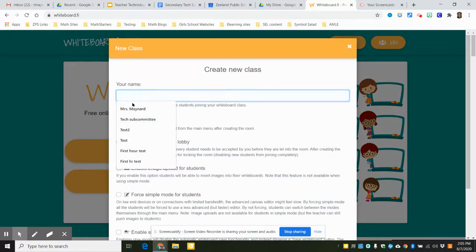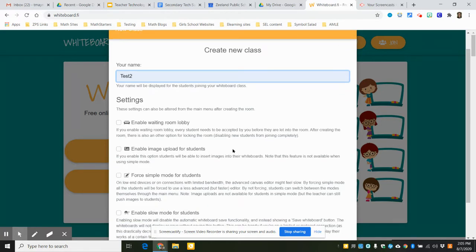So I've done some other things. So right now we'll just say it's test 2. And maybe this is where you put your hours or your subjects, depending on what grade level you teach. There's 4 setting options. You can enable a waiting room. You can enable image upload for students.